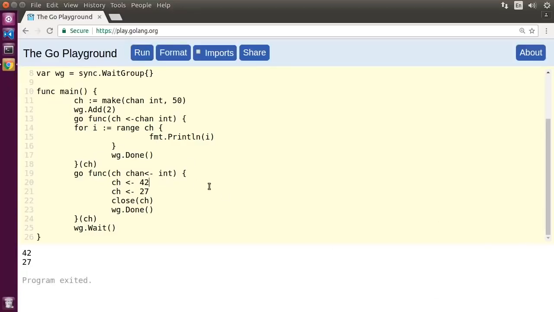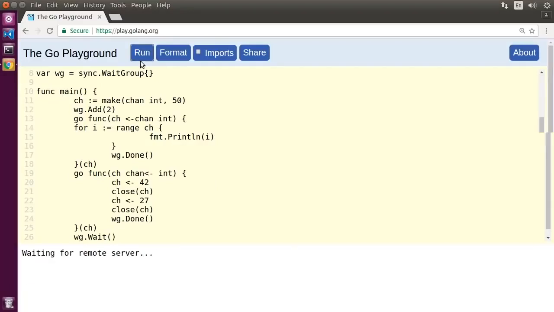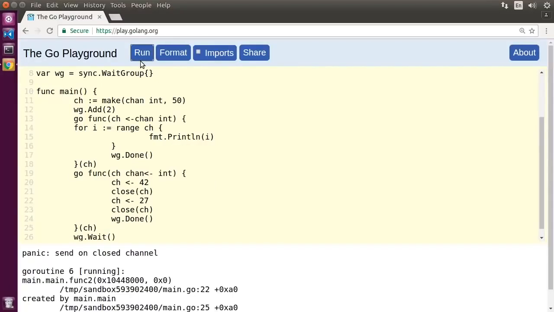Now, we do have to be a little bit careful in closing channels, because when you close a channel, you really have to mean that you're closing the channel down. So let's try closing the channel right here and then pushing another message into it. So if we run this, we actually get a bad thing happening. So in this case, the application panicked. And why did it panic? Because we tried to send a message on a closed channel.